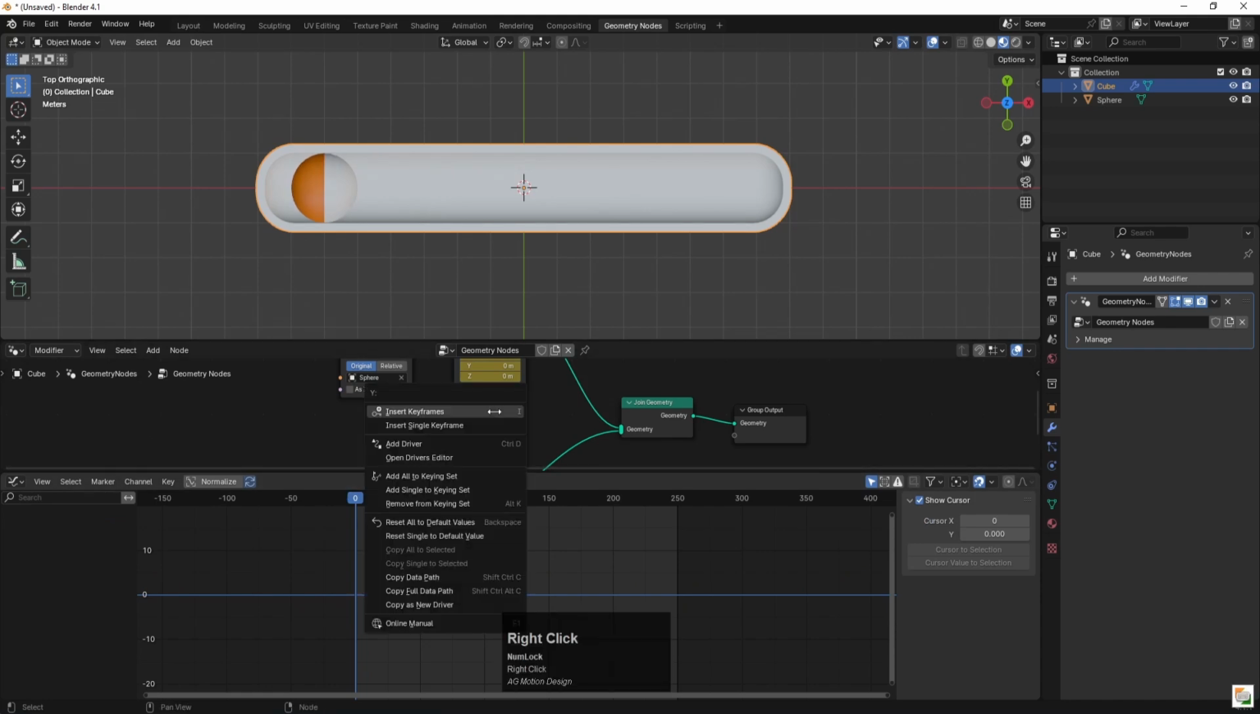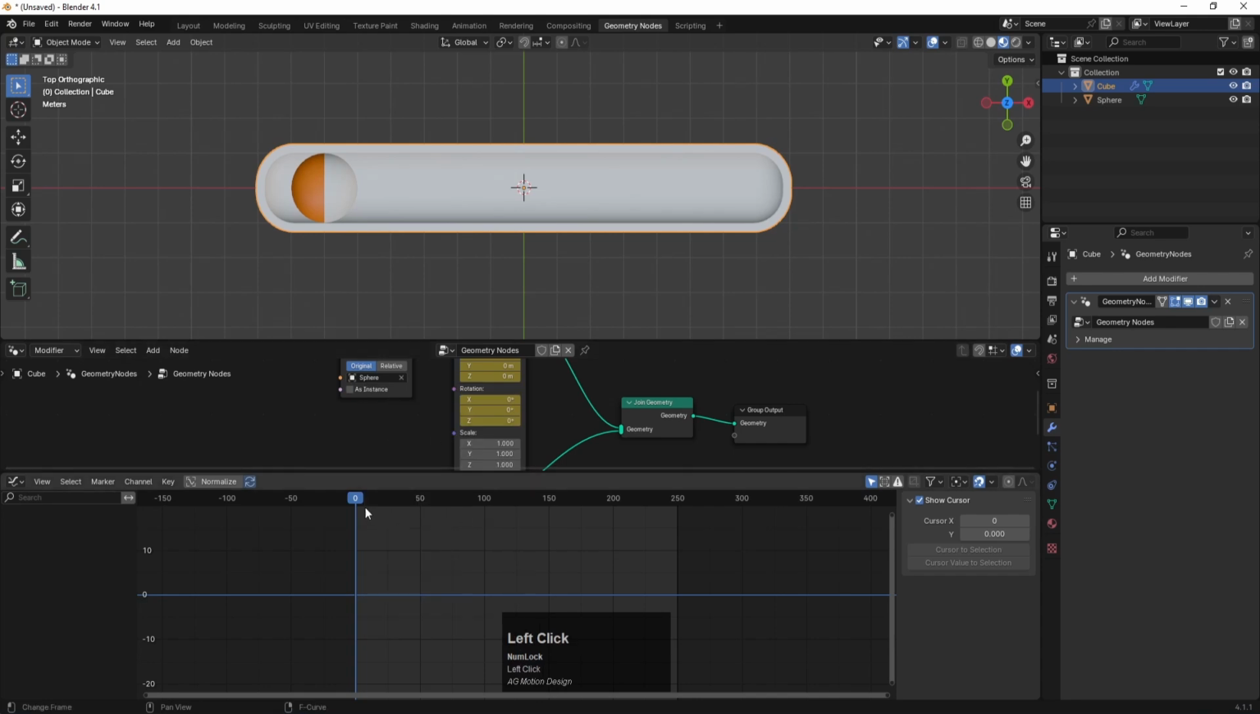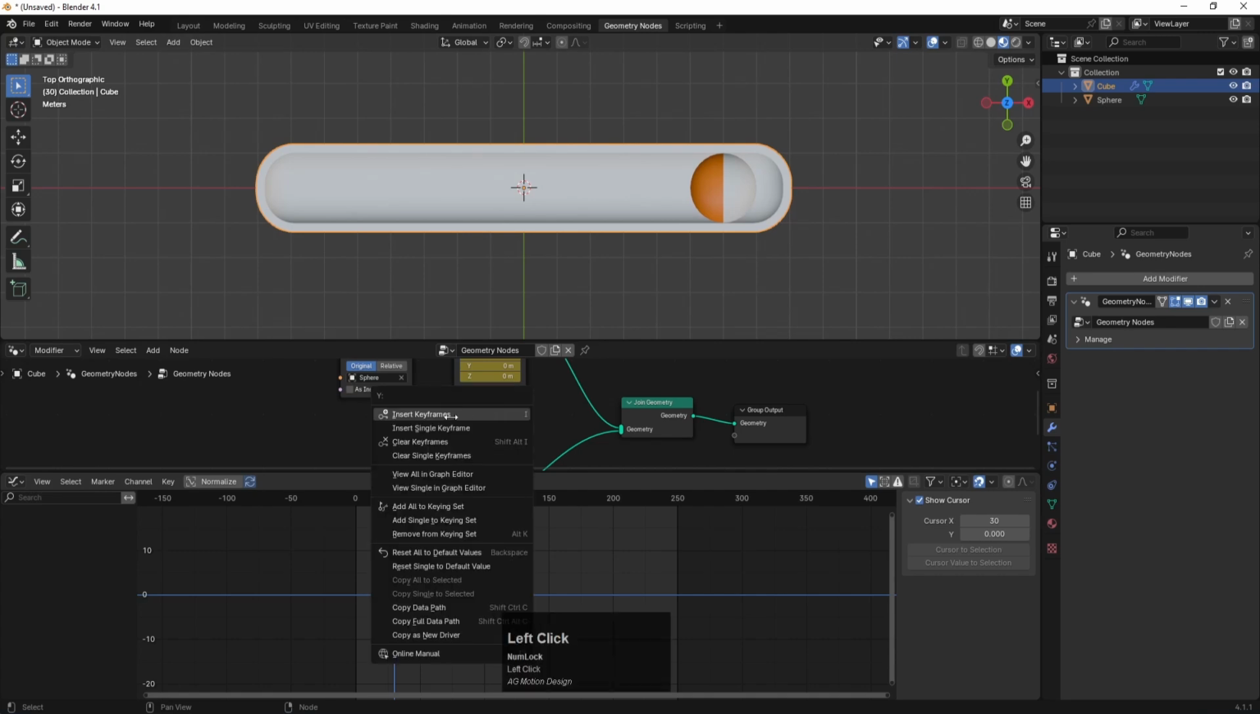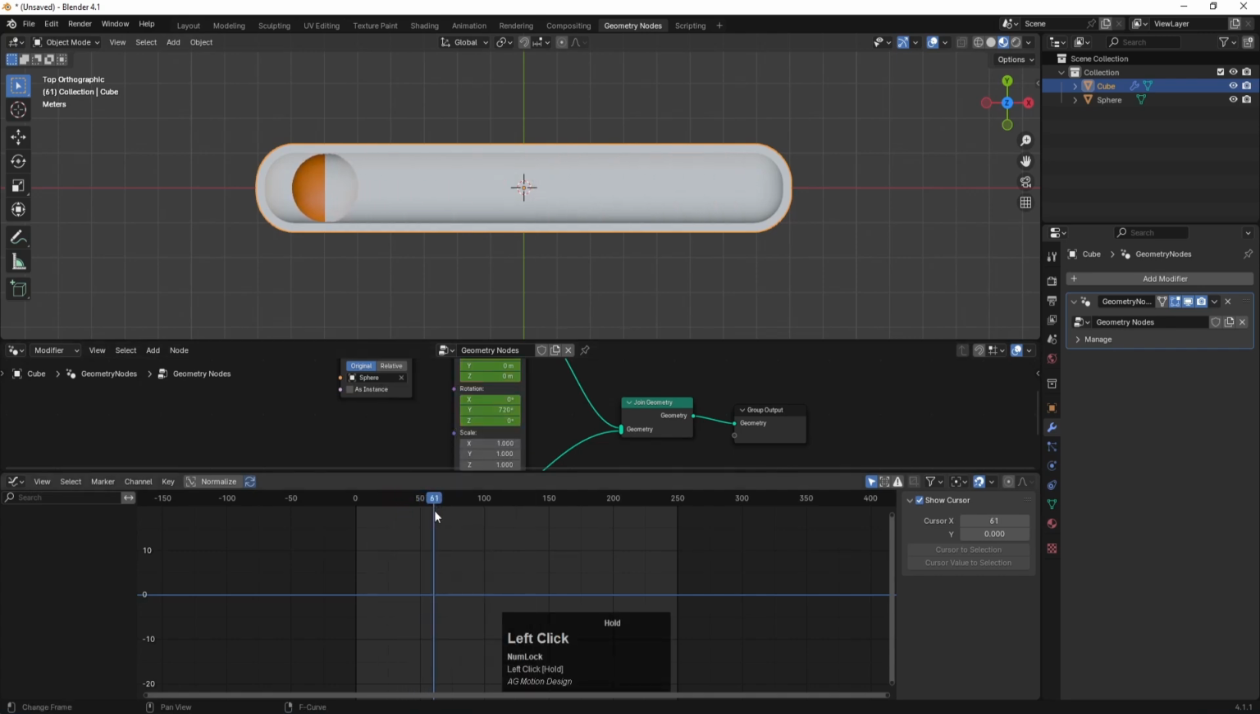So at 0, right click and insert one keyframe over here, and let's go somewhere around 30 frames over here and it should rotate on the Y axis. So let's make this 360 into 2. Right click and insert one keyframe, and at 60 over here, let's make this 0 again. Right click and insert keyframe.